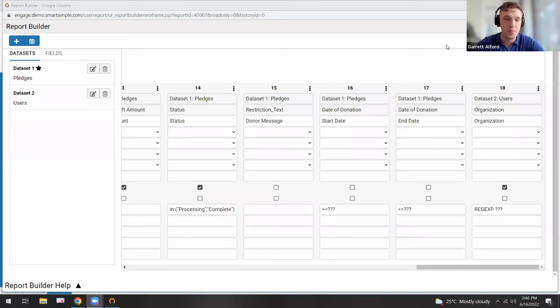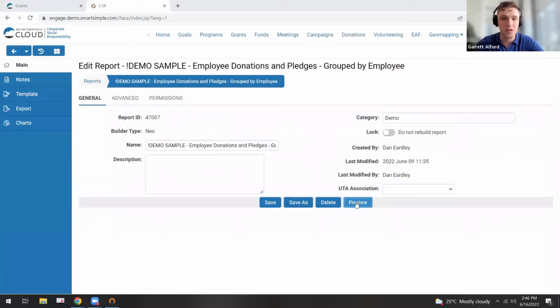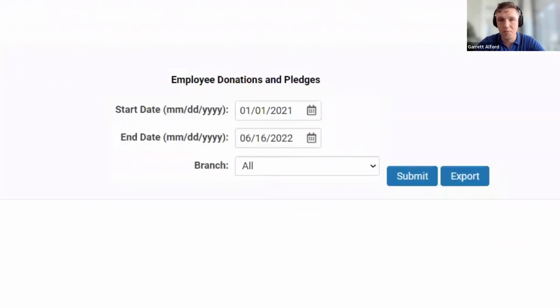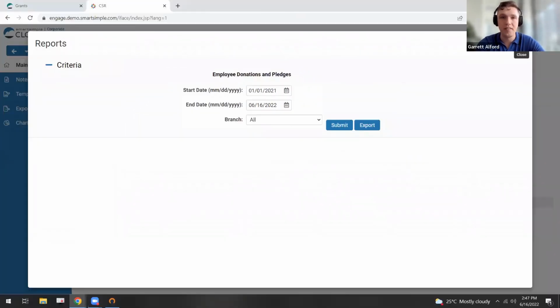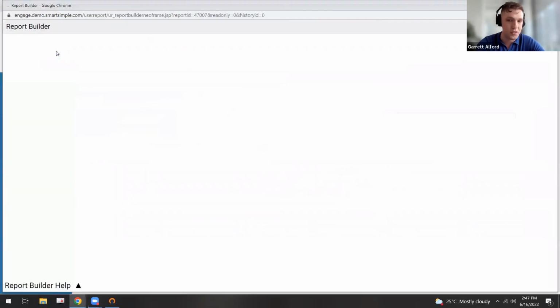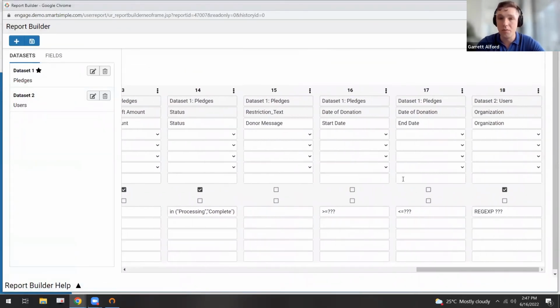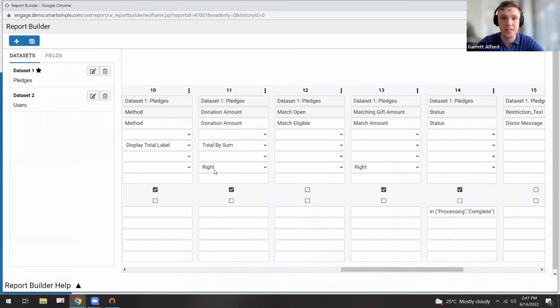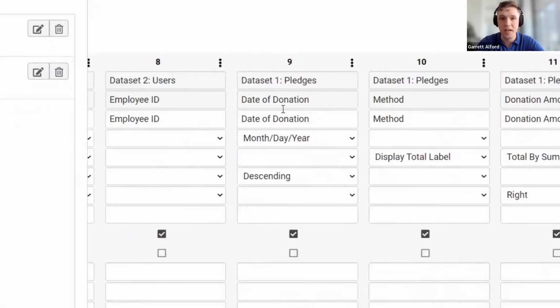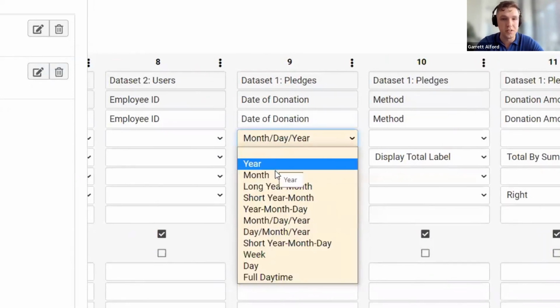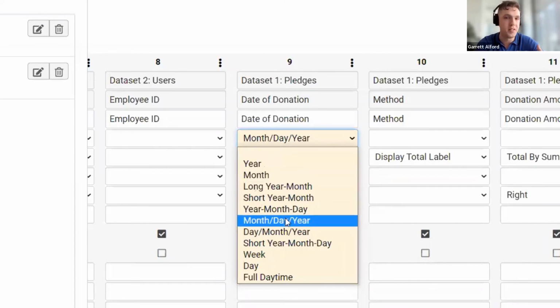Let's have a look from another demo system of ours, and let's preview this report here. You'll see that before I run this report, I'm given a prompt to select a start date and an end date to filter my entire report by. That is, of course, configured in the report builder. We include a column for that date, and that date is going to be here. We can also select the format for the date. As you can see, we have year, month, day, and so on.